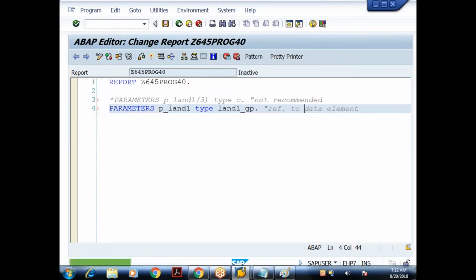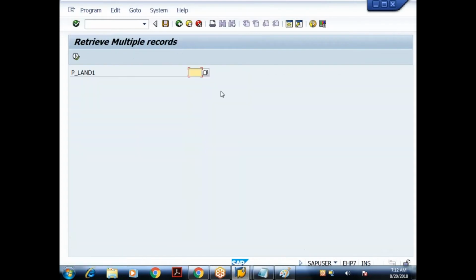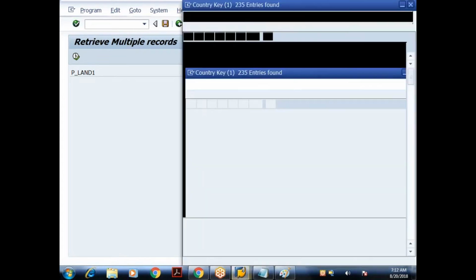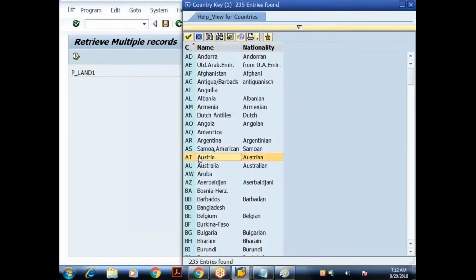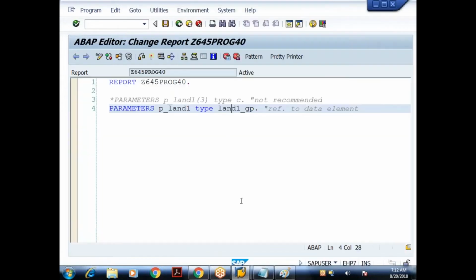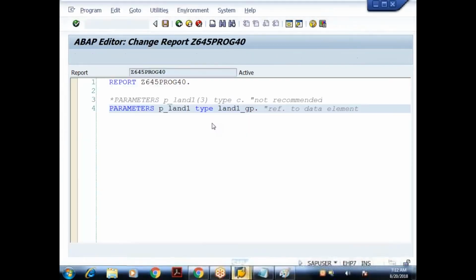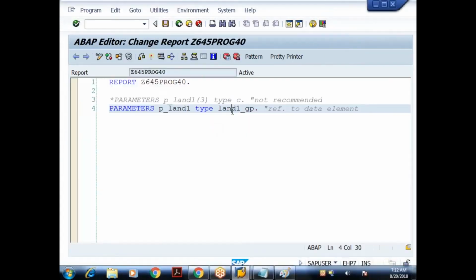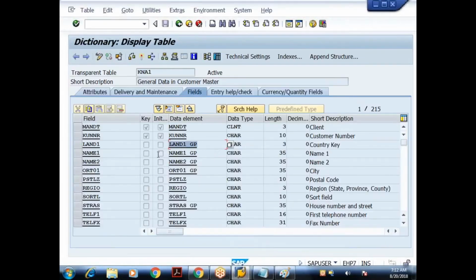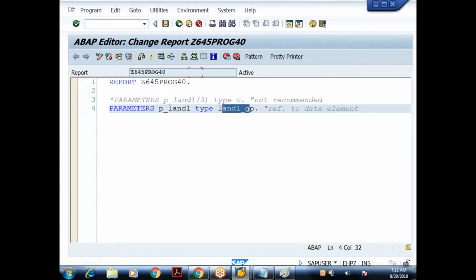When I execute this, you can see I am getting this icon which indicates that it has F4 help. When I press F4, I get the F4 help where the user can choose the value. And what is another advantage here? In future, if this data type and size are modified, you need not modify your program. If the data element itself is modified, yes, we need to modify the program. But if the data type and size are modified, I need not modify my program, and we are getting the standard F4 help and standard F1 help.